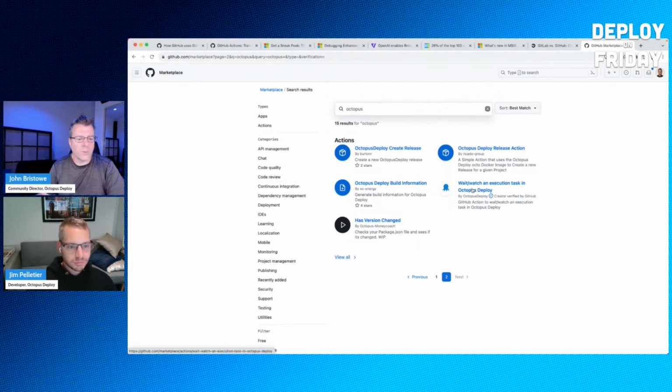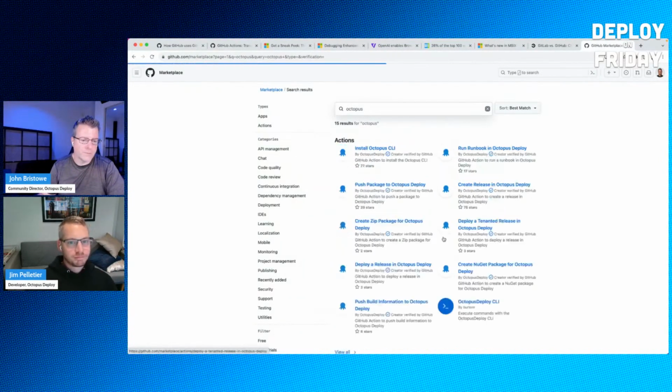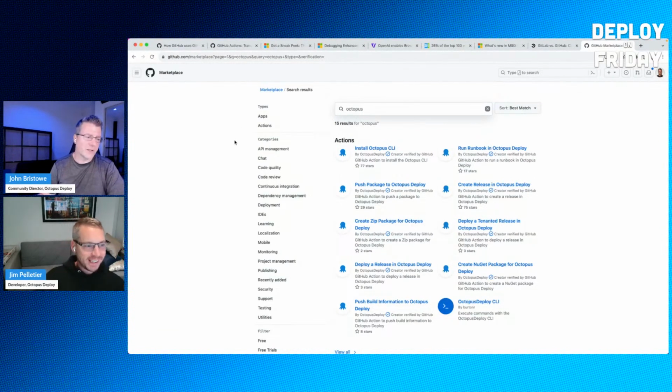We also have this other one called wait, watch, and execution tasks. Octopus Deploy has this notion of execution tasks when you run server tasks. Jim knows about this a lot. You get a server task ID as a result. We have this little micro action that you can run that says wait or watch for that action to complete. That's important sometimes because you want things to occur in a sequence. So that's another one that we wrote. So there you go. I didn't know about that one, actually. Good to know. Yeah, we also support that as part of the CLI as well.